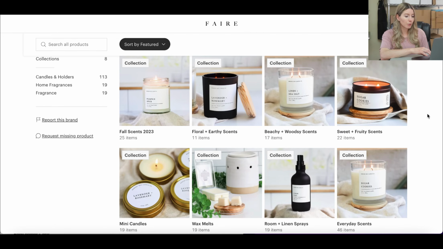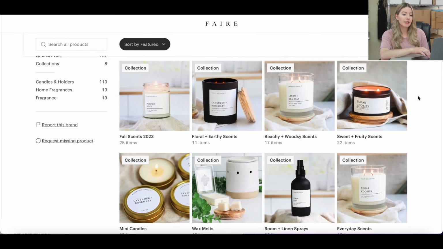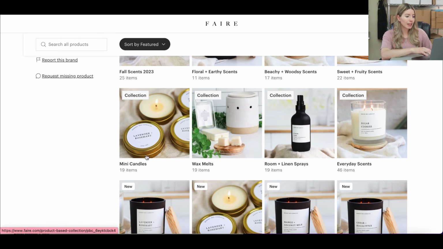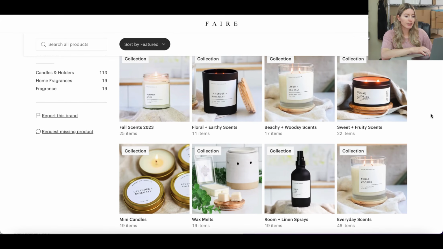And then down here, what I decided to do was make these collections. So I have 8 collections, and what collections are is they're kind of like collections on Shopify. It's just a collection of different products for some sort of related category between them. So I have my fall scents for 2023, floral and earthy scents, beachy and woodsy scents, sweet and fruity scents, I have my mini candles all in a collection, wax melts, room sprays, and then also just kind of everyday scents. So these are scents that maybe are not part of like the fall collection or whatever.